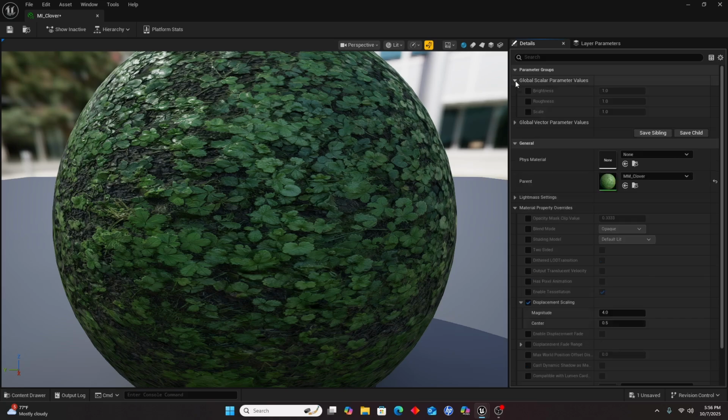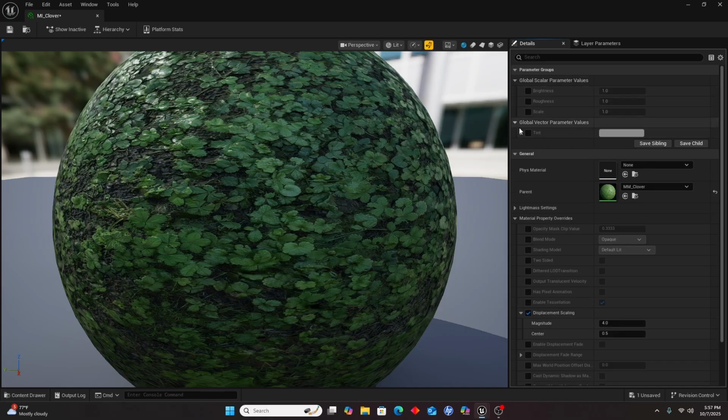So, all right. Here we have the scalars that we built, right? We built brightness, roughness, and scale. And we built the tint. So if we enable this, all of this can now be adjusted. Now, what we did not do is turn our textures into something that can be adjusted, and we can quickly do that.